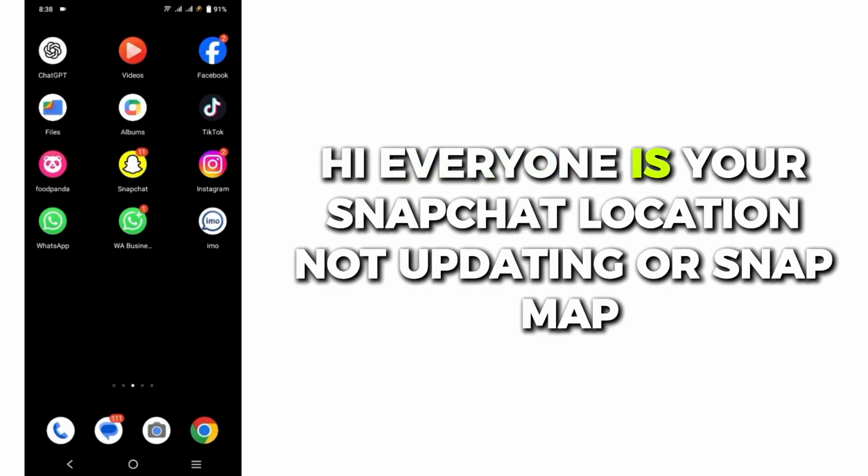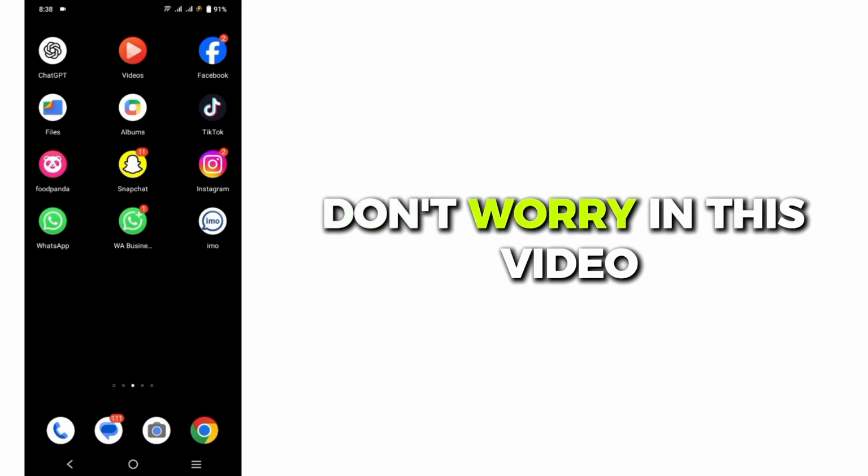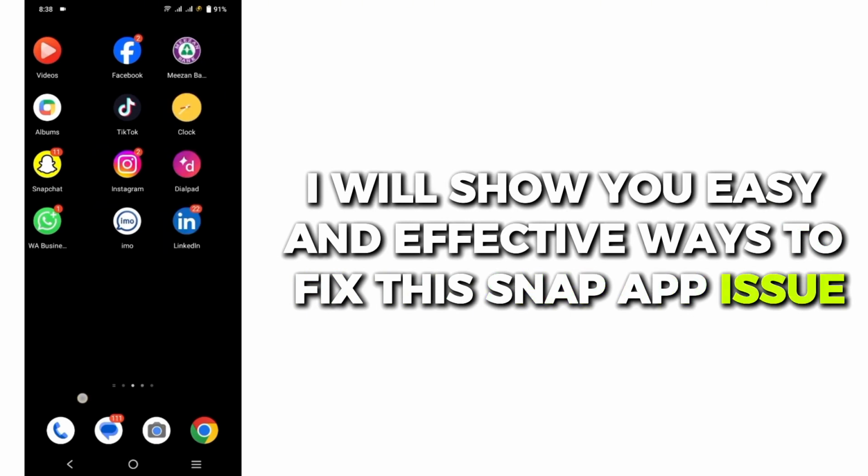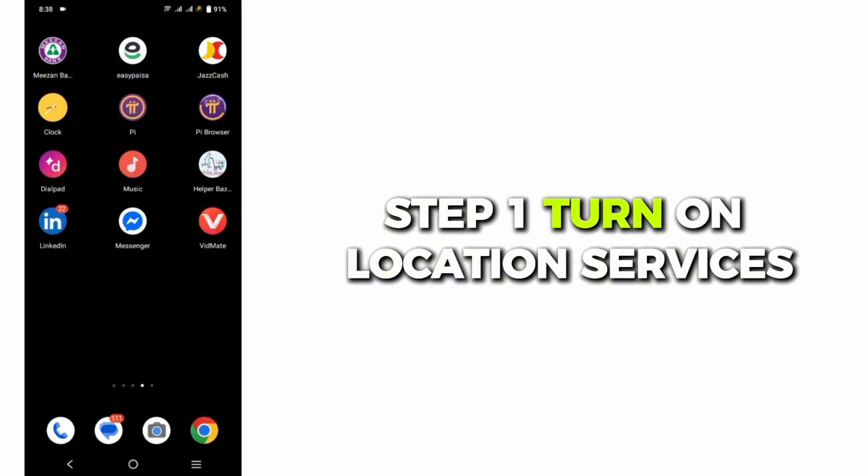Everyone, is your Snapchat location not updating on Snap Map? Don't worry. In this video, I will show you easy and effective ways to fix the Snap app issue step by step. Step 1. Turn on location services.